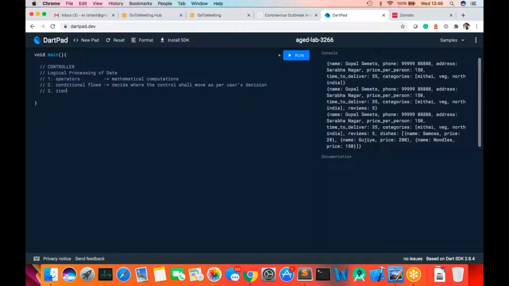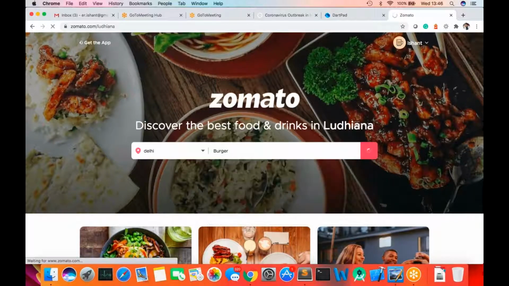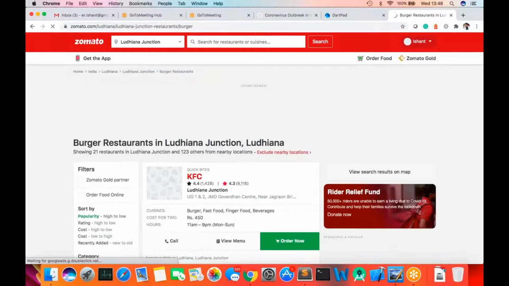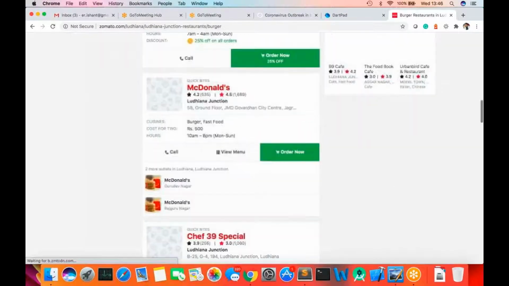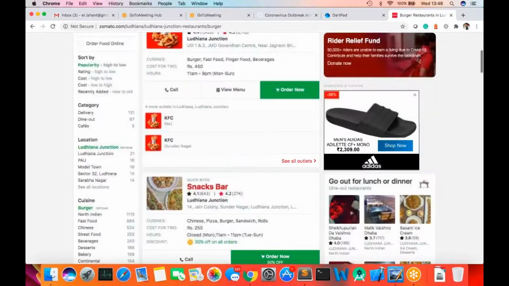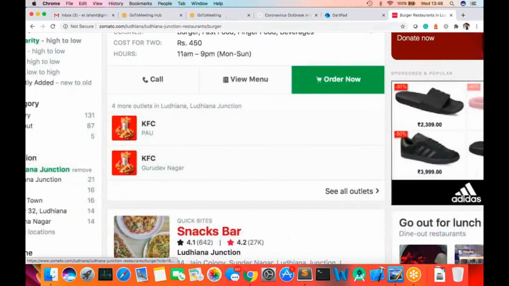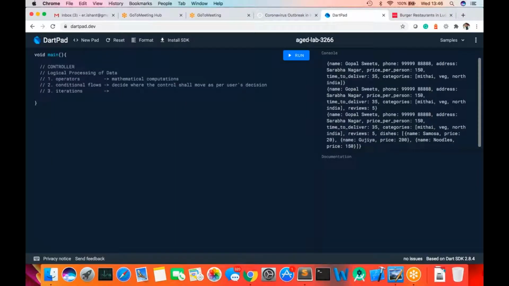Number three is iterations. If you look at Zomato, and I search for something like burger, there is an iterative approach. Any restaurant which contains burger should automatically be retrieved, right? So it's a long list which I can see containing all the burgers. For this, what we need to do is write something known as a loop and solve the problem. So iterations means to do something in repetition, correct?